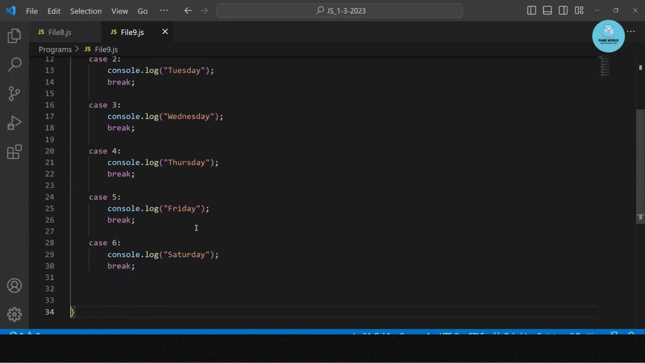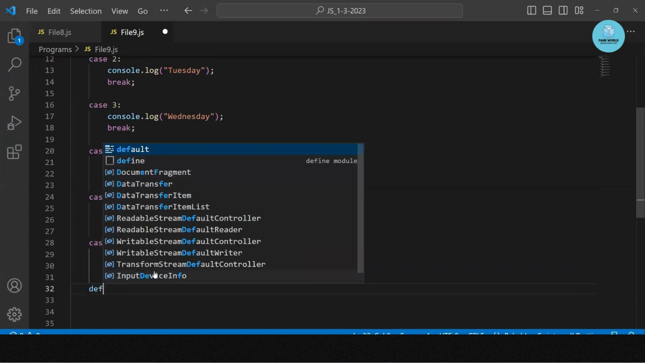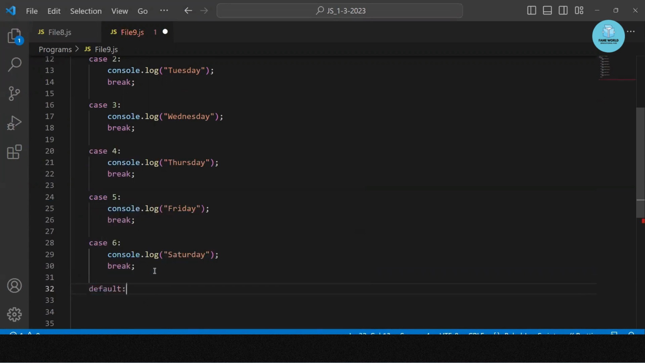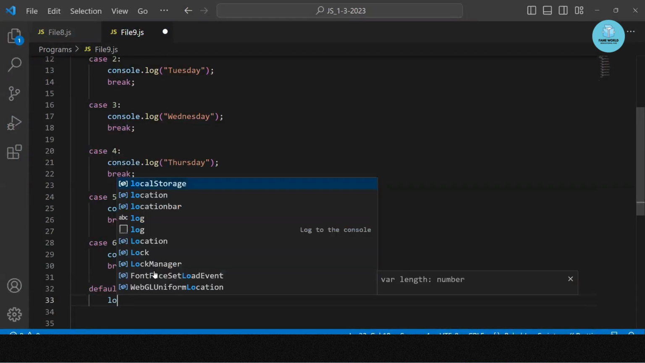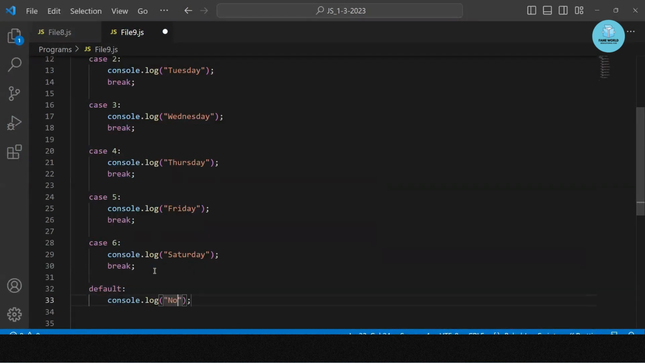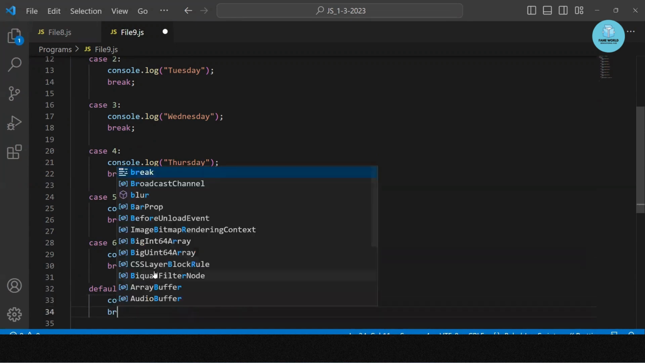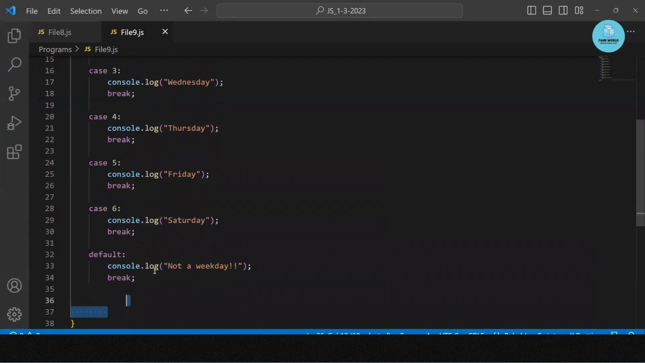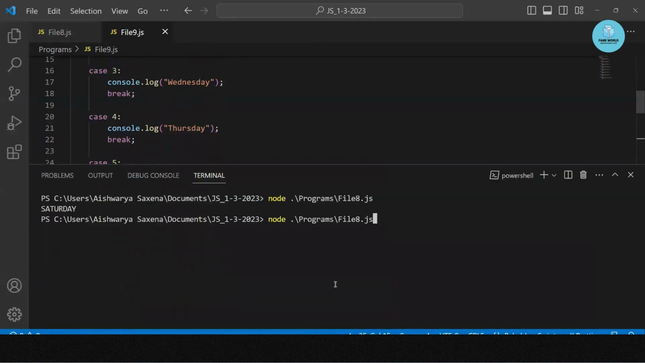So here what will be happening? Simply it is having the default. We are having default, we are not having else here. So default: not a weekday. This way, and break. Okay, so this way it will be going. Let's try to run it and check what the output is.